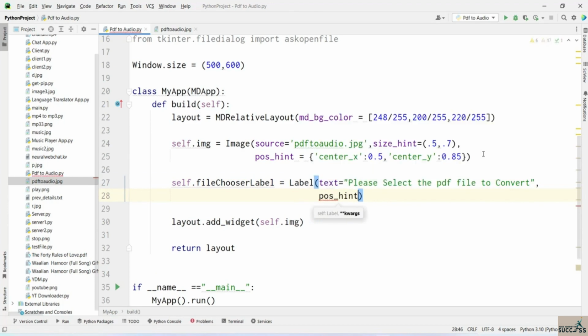So pos_hint is just going to be equal to a dictionary, and that is going to be center_x. I want it to appear a little bit to the left side of my center, because next to it will be a select button as well. So that's going to be the center X position, and then the center Y position. Make sure that it is inside of single or double quotation marks. Okay, so the center Y position: this one is at 0.85, and now this one is going to be at 0.60.